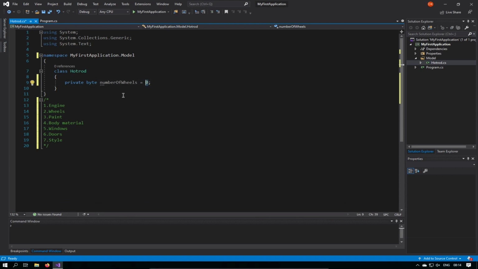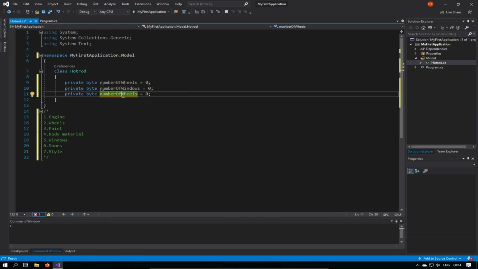You don't have to. Remember, I explained previously, if you don't initialize it with a value, because of the type of data type it is, it assumes you mean naught. So you don't have to do that. But just to show another coder and show yourself in the future that you did mean to assign this a naught, just write it out. Then the other thing that we've got is number of windows. Let's put that in here. Then we've also got number of doors.